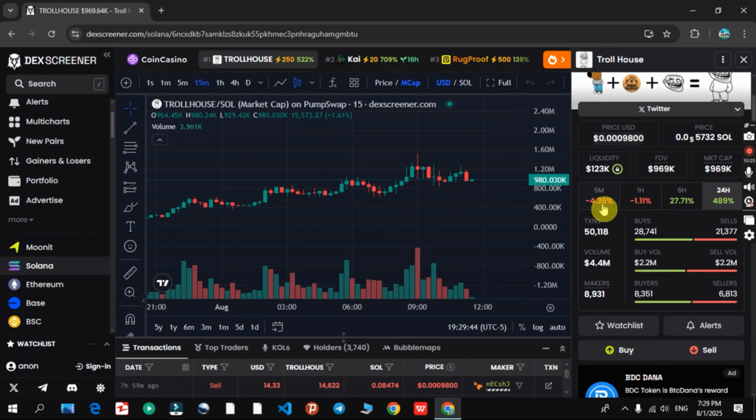Below that, you'll see different time frames: 24 hours, 6 hours, 1 hour, and 5 minutes. These let you check the coin's current activity, including the number of transactions and the trading volume. You can also see how much of that volume is from buys versus sells, all based on the selected time frame. Just below, you'll find the watch list and alerts buttons.